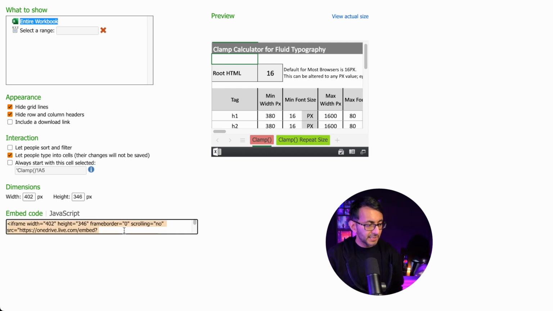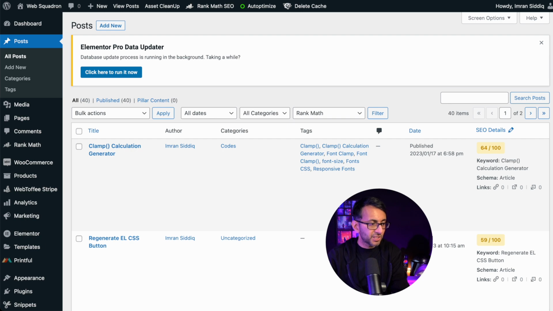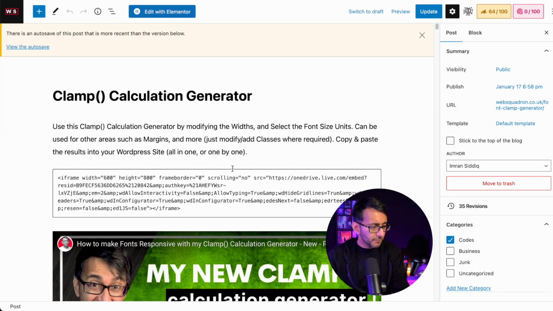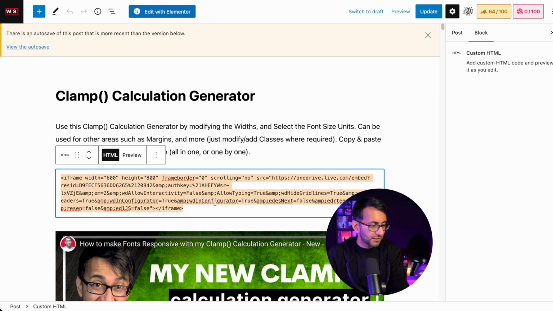But what you really want to do is copy that embed code there. That's all you want, okay? You just copy the code, and then you go over to a post, which I have got here. Here's my post. We've got a single post template, because I'm using Elementor here. But when you're in the backend post, you just add in a HTML widget, and then you just paste the code. And you can see here that I've set it to be a width of 600 and a height of 800. That is all in there.